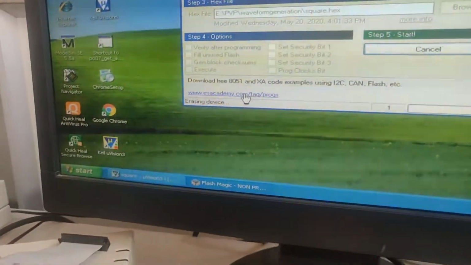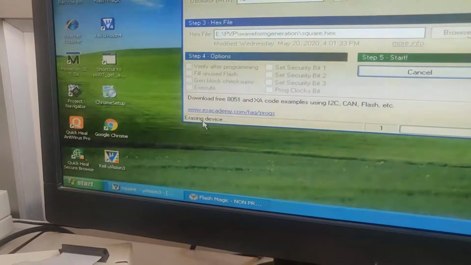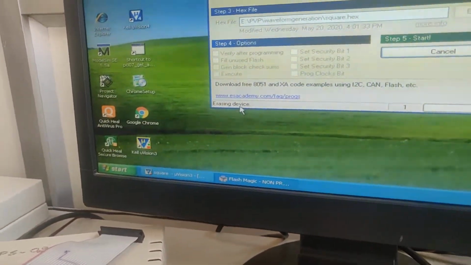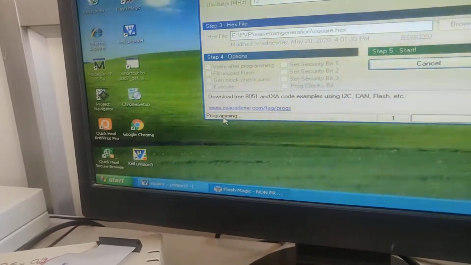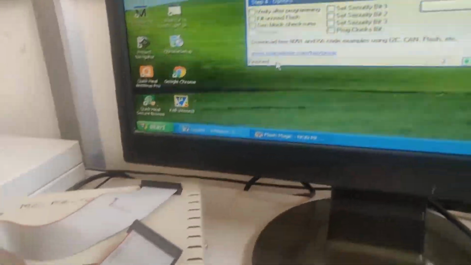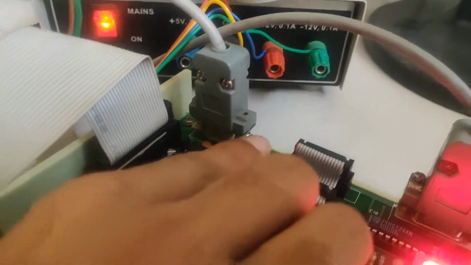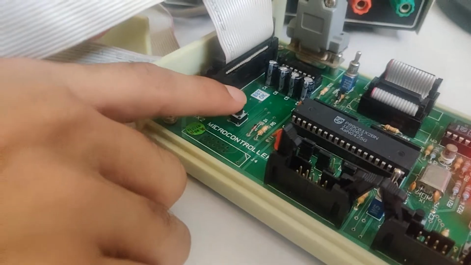It is going to erase the program. Once the program is erased, you can get the information here. You can see here it is processing programming, and then it is finished. Once it has finished, we need to come again here and click on run mode. I have taken it into run mode, and again you need to click on the reset button.